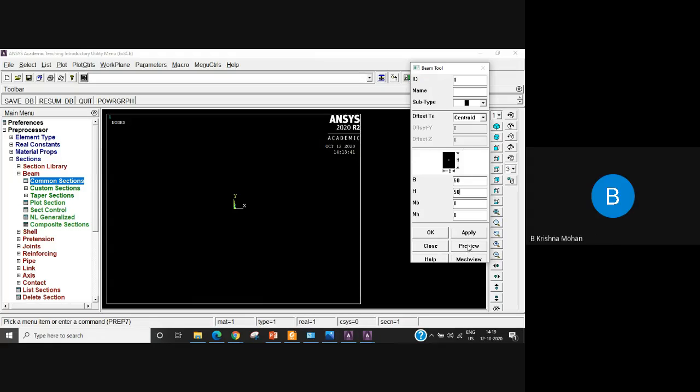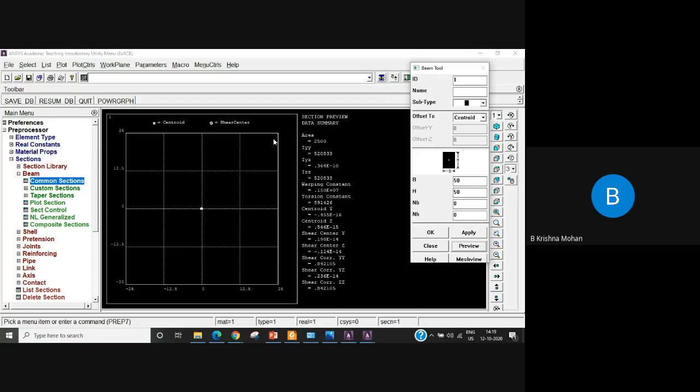If you press preview now, it will show the cross section. See, this is the cross section. This is the centroid, and the I values with respect to different axes will be calculated here. So there is no need to specify the area of cross section as a real constant in this case. Once you specify the shape section, it automatically calculates the area of cross section, along with the value of I.